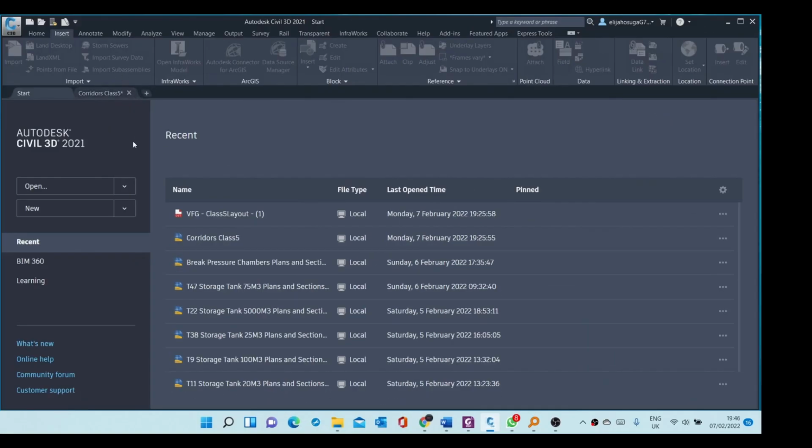When you open up Civil 3D, there's this Start tab. And in the Start tab, there are various sections. So on the right here, these are the recent drawings that I've opened, that I've worked on recently.